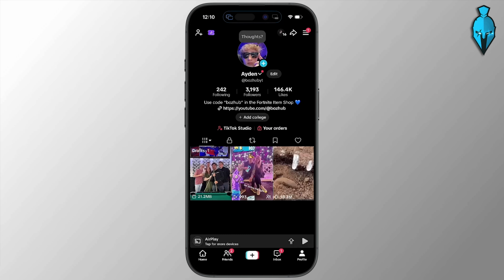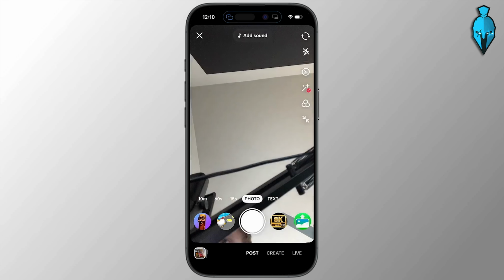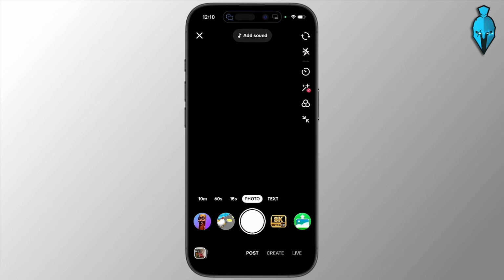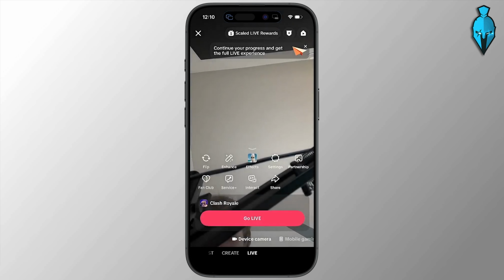Once you're on TikTok, what you need to go ahead and do is tap the plus button down at the very bottom to start creating content. It's then going to take you to a page that looks like this where you need to tab over to the live tab just like so.